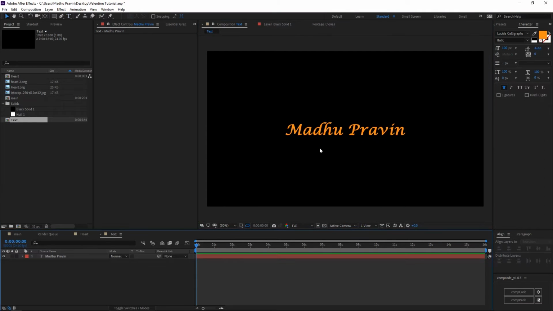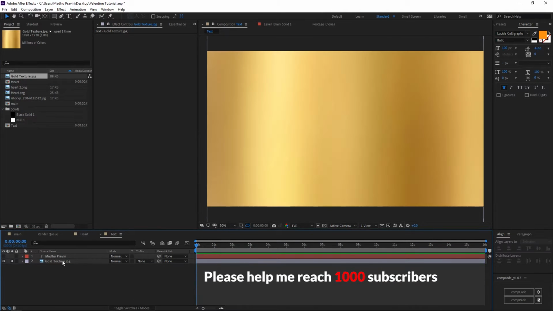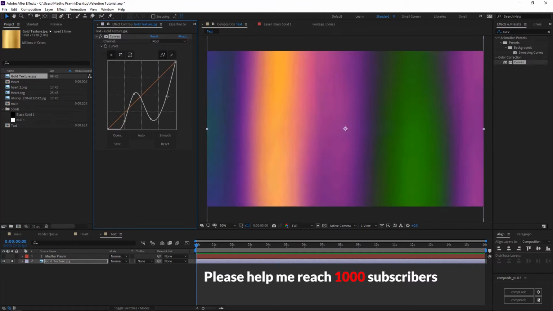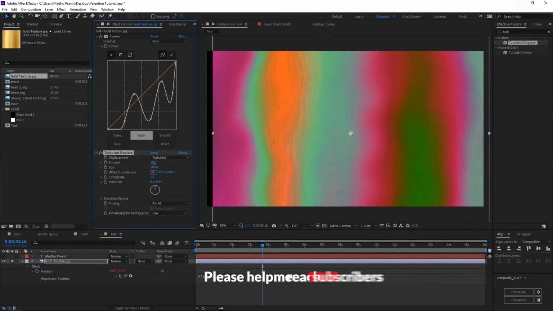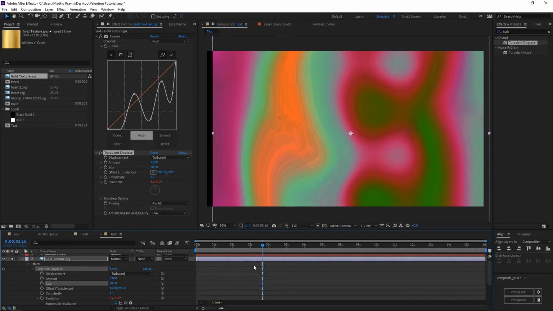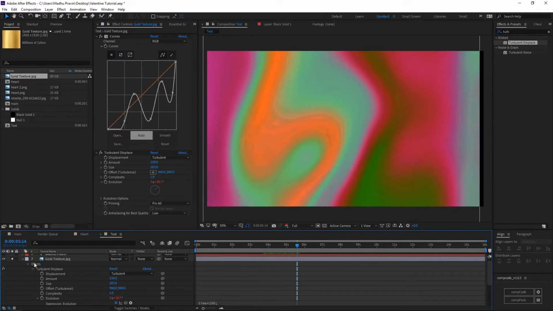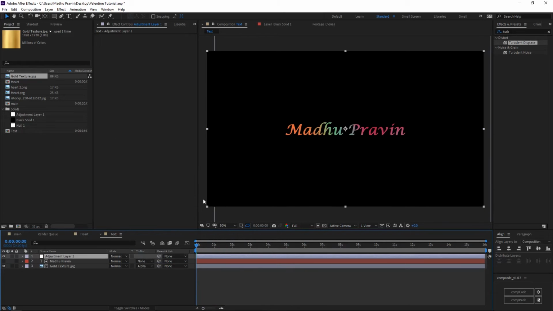Create a new comp, add our text. Import the gold texture and add curves. We need different shades, so change the curve settings. Animate the position with the wiggle expression, add turbulent displace effects, increase amount and size. In the evolution setting add a time expression to animate it regularly. Change the gold texture to alpha matte, so only the text is visible.